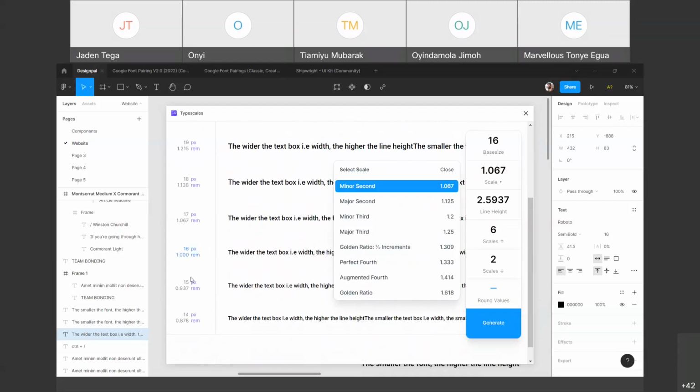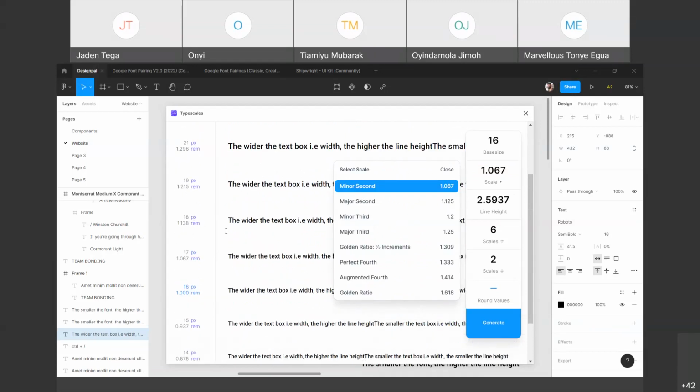Imagine I come to your design system and I'm like, okay, what do you use 17px for? What do you use 18px for? How do I know when to use 19? How do I know when to use 16? That's because they are all very close to each other. So I would recommend using major second.